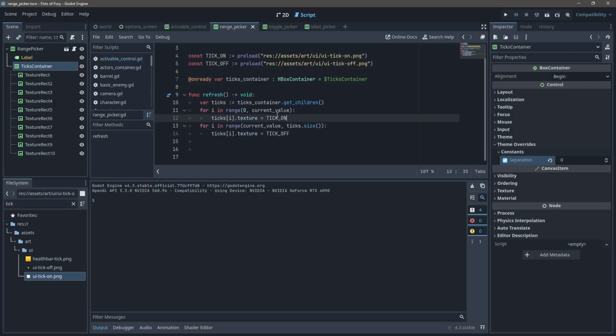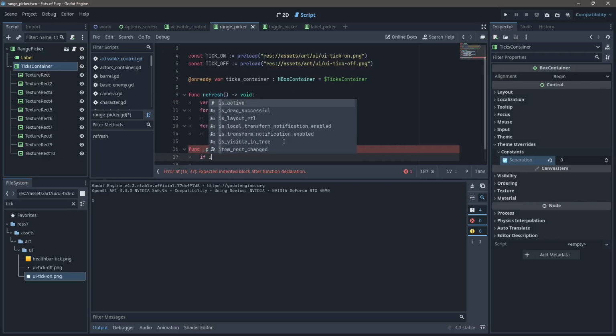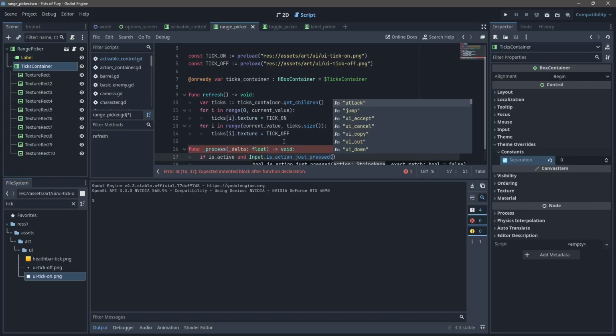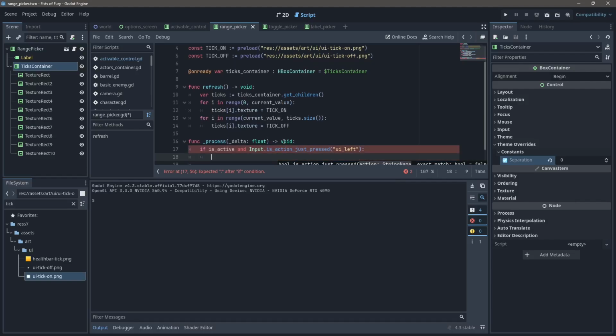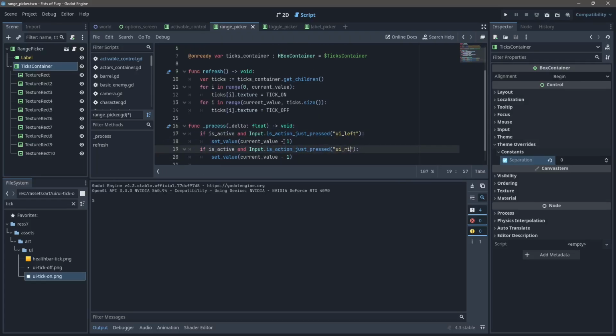Next, we'll want to understand the inputs. So let's have a method func process, and we're not going to be using delta. And here we'll want to first check if we're currently active, and if we're pressing. Let's start with the left. In this case, we'll just set the value to current value -1. And let's just copy this over and do the same thing. When we go right, we'll want to set this to +1.